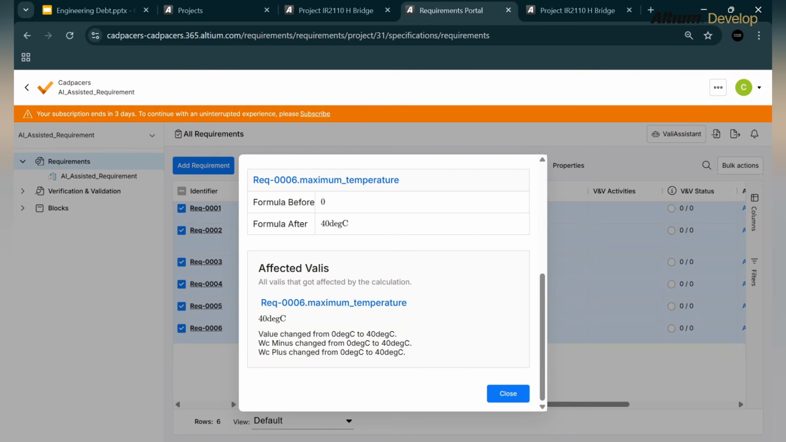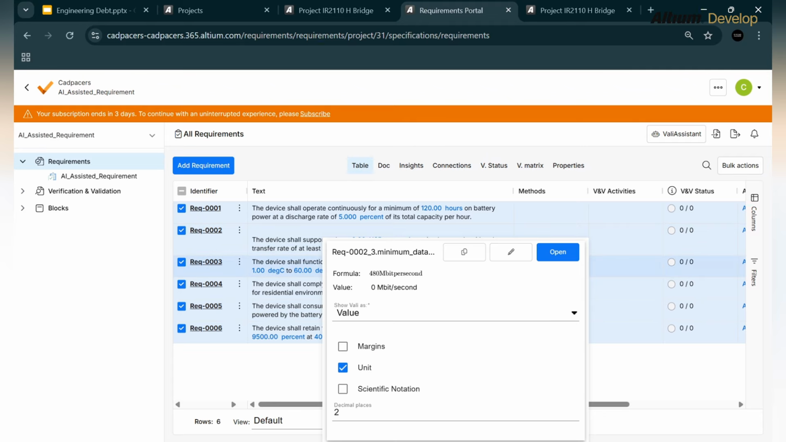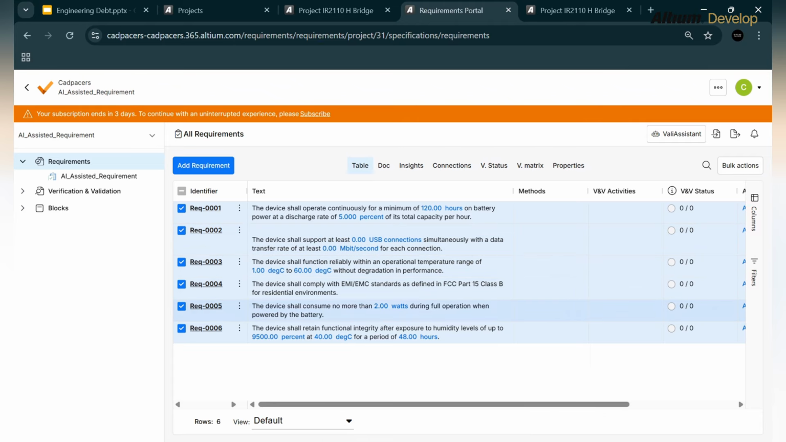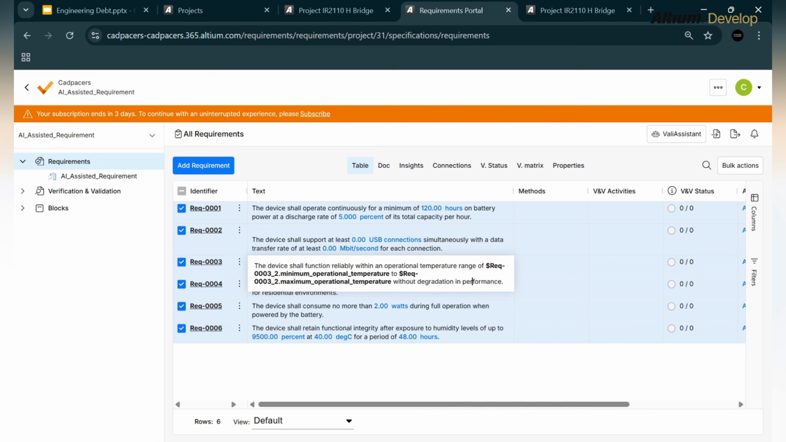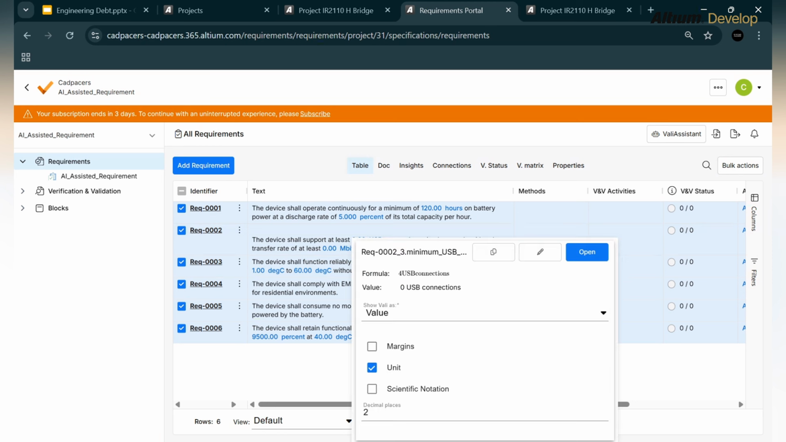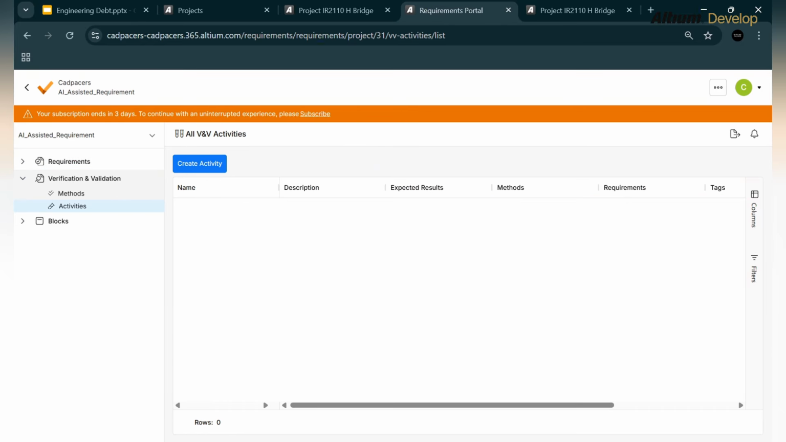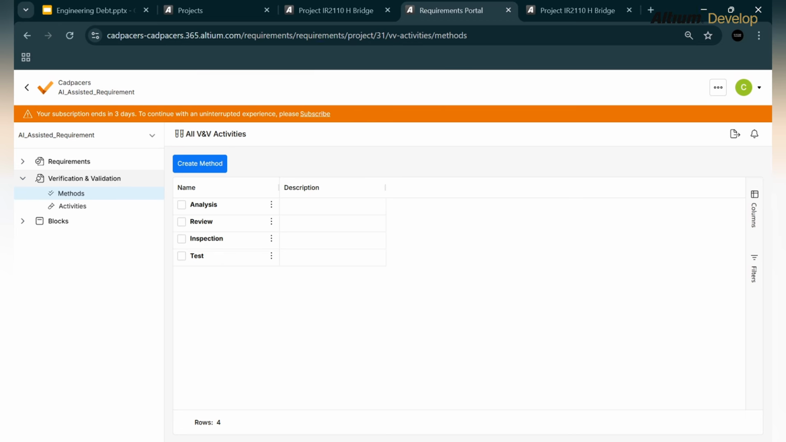You can check in the details what the values are and what changes are made between our original text and the value text. You can edit the requirements from here also by double clicking on the requirements, as we did when we were creating the requirements from the AI assistant.